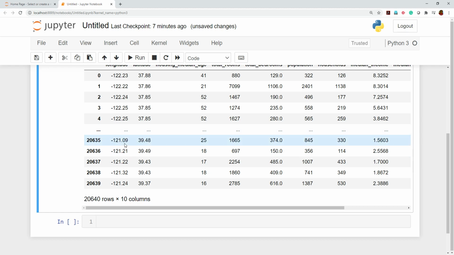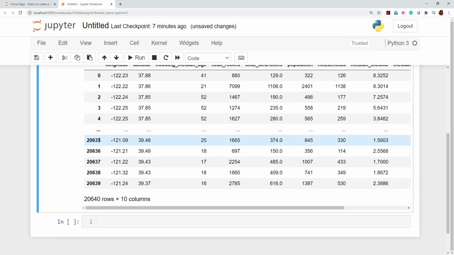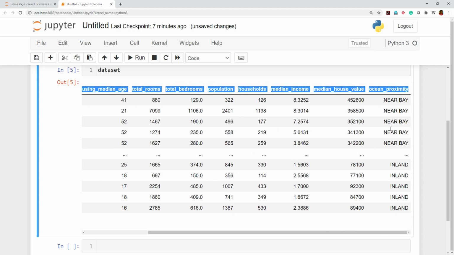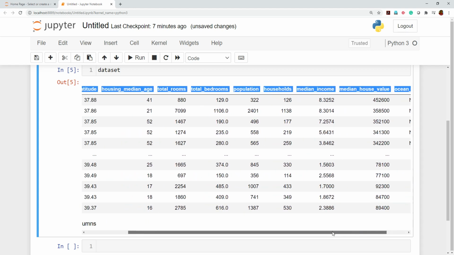So it's not feasible to show all the rows, so it has shown the first 5 rows and last 5 rows. Okay, and it also shows the columns. You can check this out, it shows all the columns. Here we have a slider available, because we cannot accommodate more than 8 to 10 columns. This is the reason the slider is available.